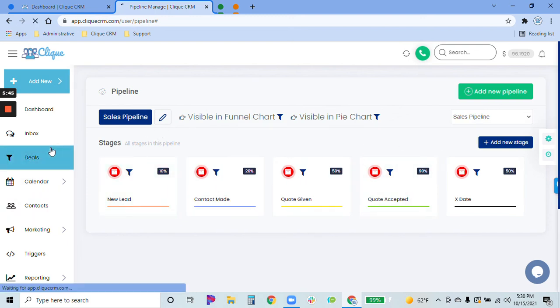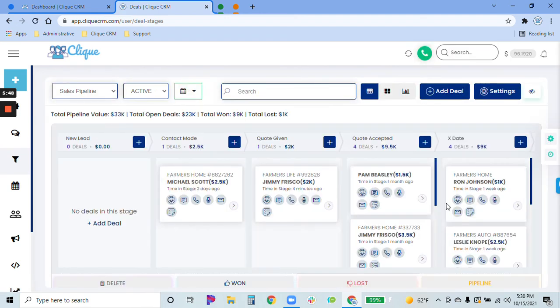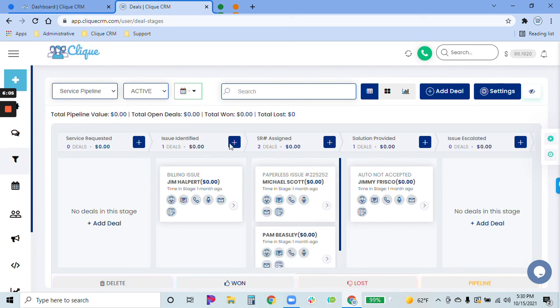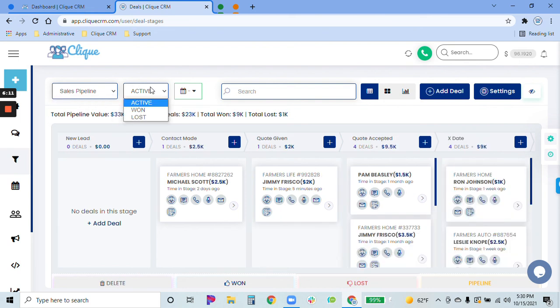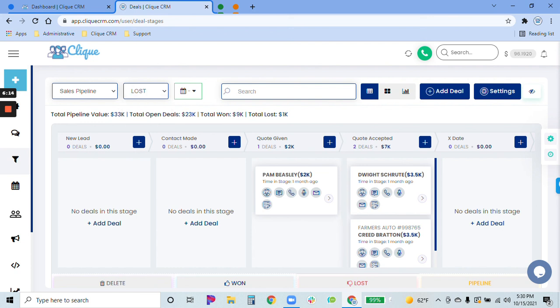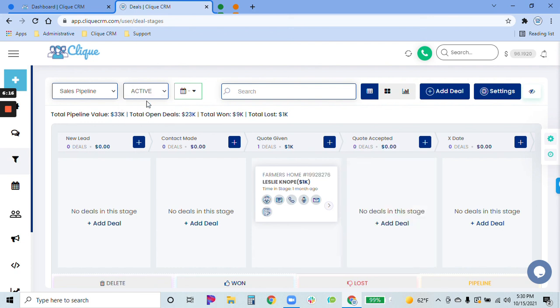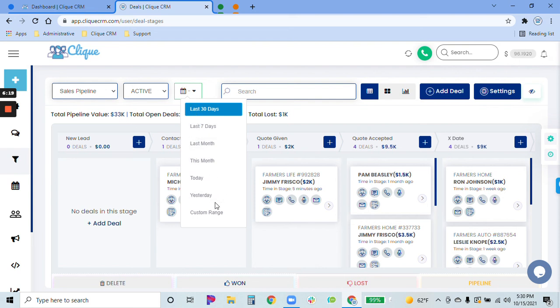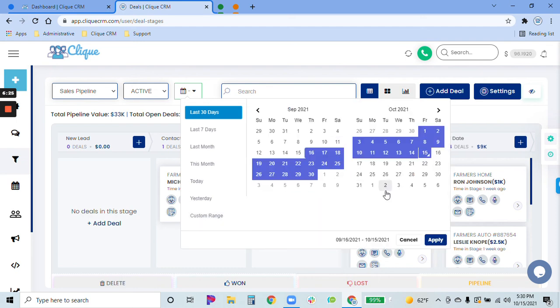From there, getting back to the deals pipeline, not only can you have a sales pipeline, and obviously you can add as many as you would like through that settings menu, add as many pipelines as you would like to. But through these different pipelines, you can serve different purposes. See, each one of these pipelines has different stage names. But you can also view active, won, and lost of that same pipeline over a certain span of time. Last 30 days, last 7 days, last month, today, yesterday, a custom date range.